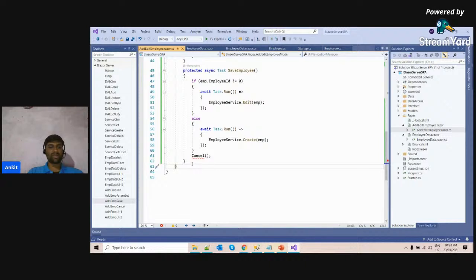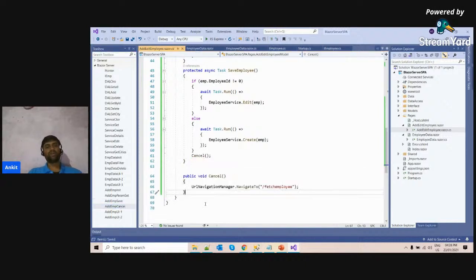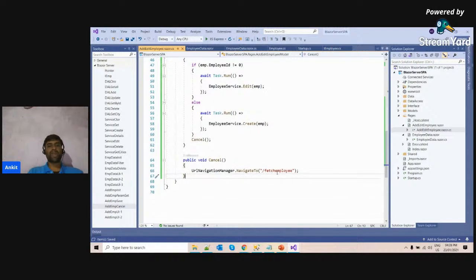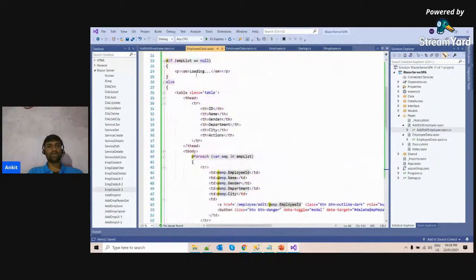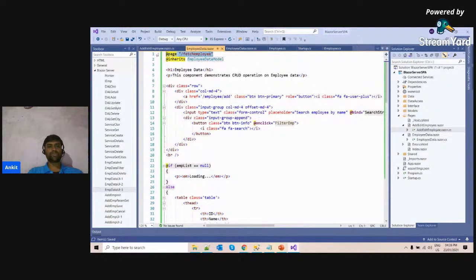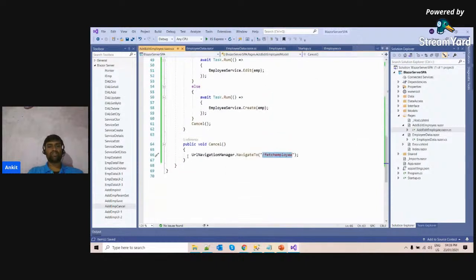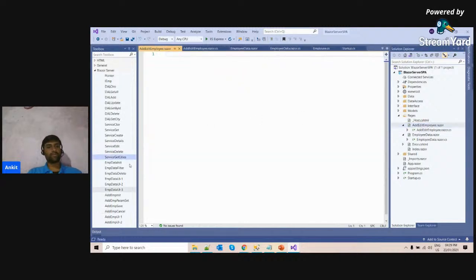And then we have a cancel method which we have defined over here. This cancel method will navigate us back to the home page, that is the fetch employee page. If you remember, we have defined this route for our employee data component over here. So that is how we are using navigation manager. Navigation manager provides us a NavigateTo method which takes the route, and it will allow us to navigate to that particular route. Now we'll go to the HTML part.